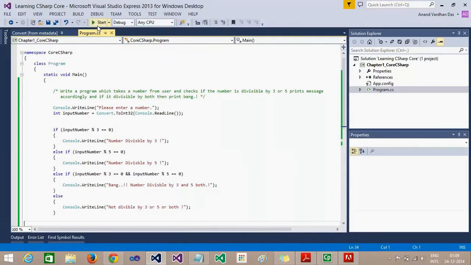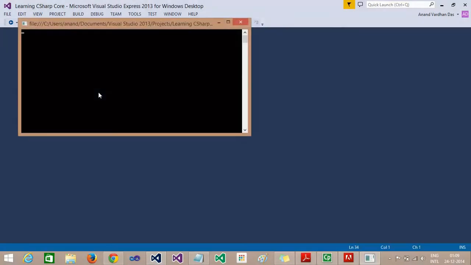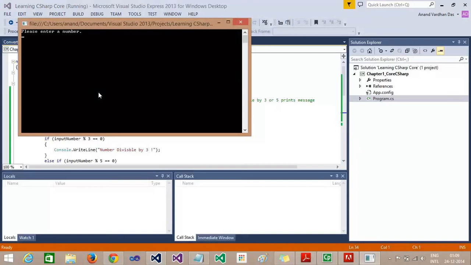Now I am entering another number which is divisible by both, suppose 15. So 15 is divisible by 3 and by 5 as well, and we expect that it should return a Console.WriteLine message that this number is divisible by 3 and 5. We'll see what this result is going to give us. This result is giving us that the number is divisible by 3. It is not giving what we were expecting, that it should give us a message that this number is divisible by both 3 and 5.